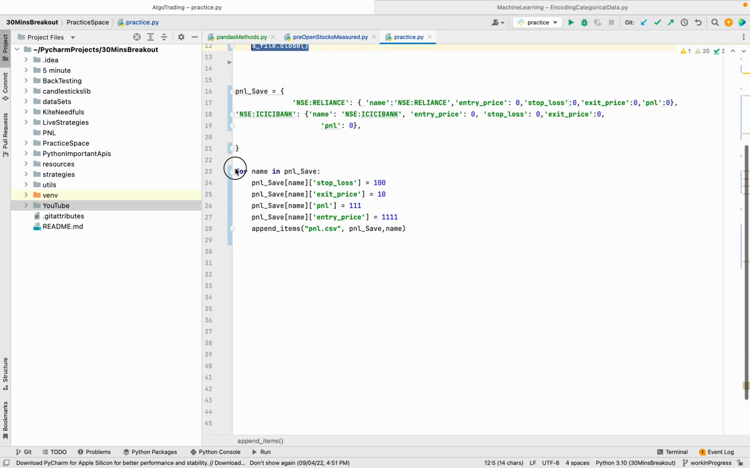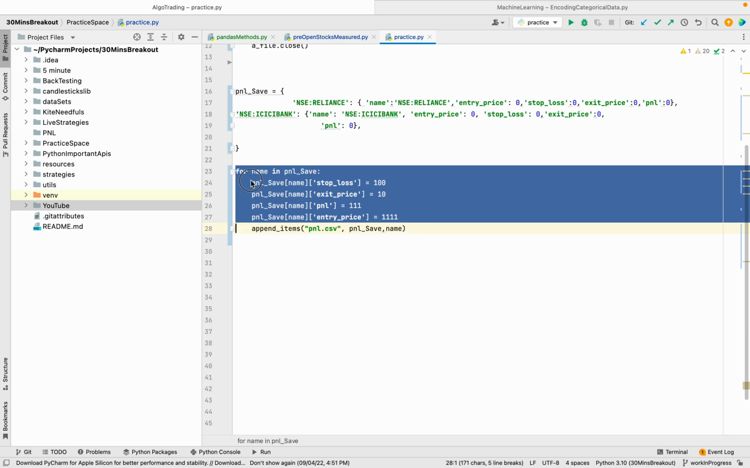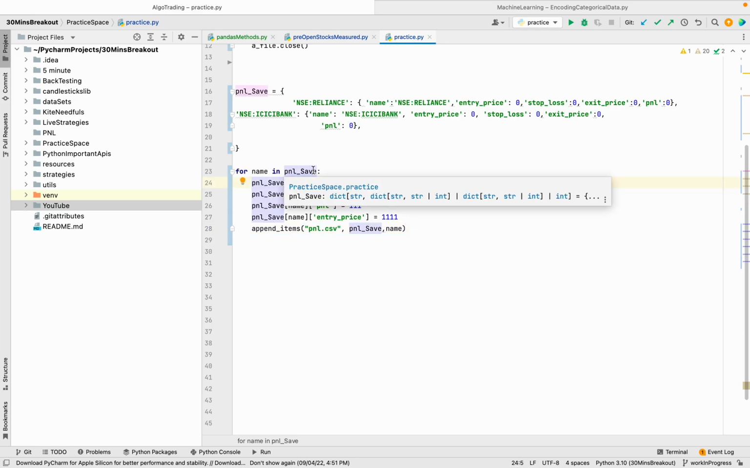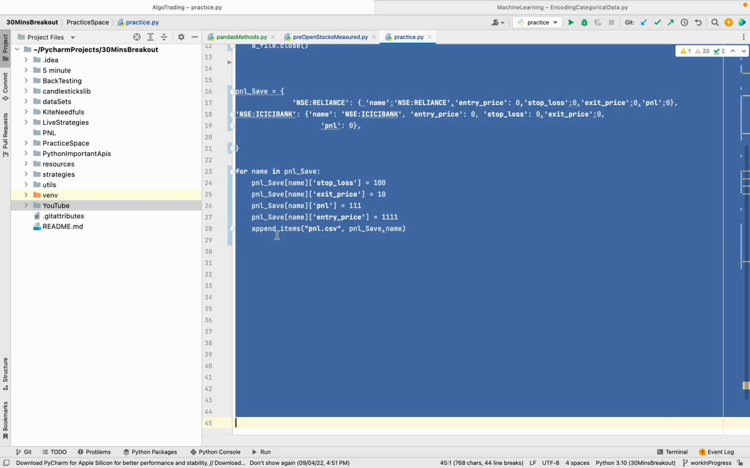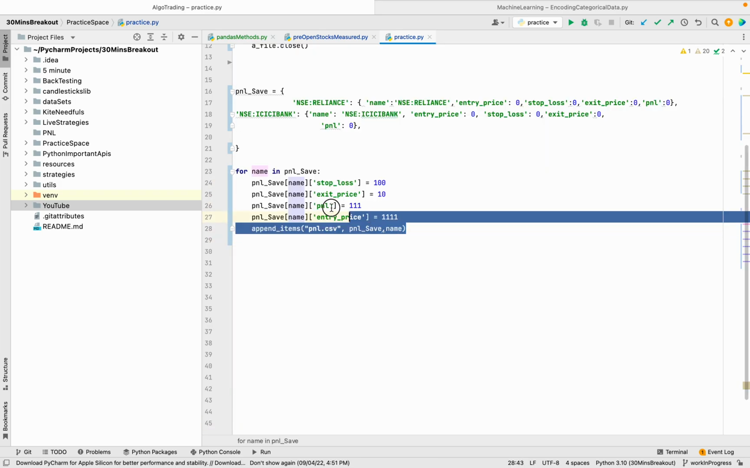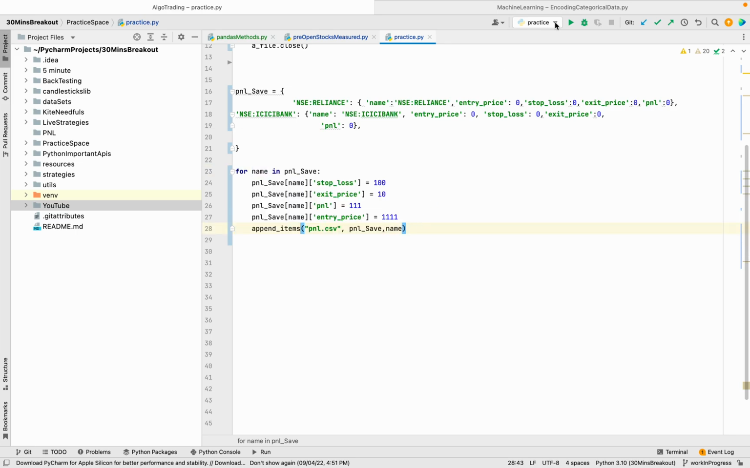So I have added a simple for loop here. For name, meaning PNL save, I will add some random values here, and I will append the items. So let me run this command. Let us run this code.